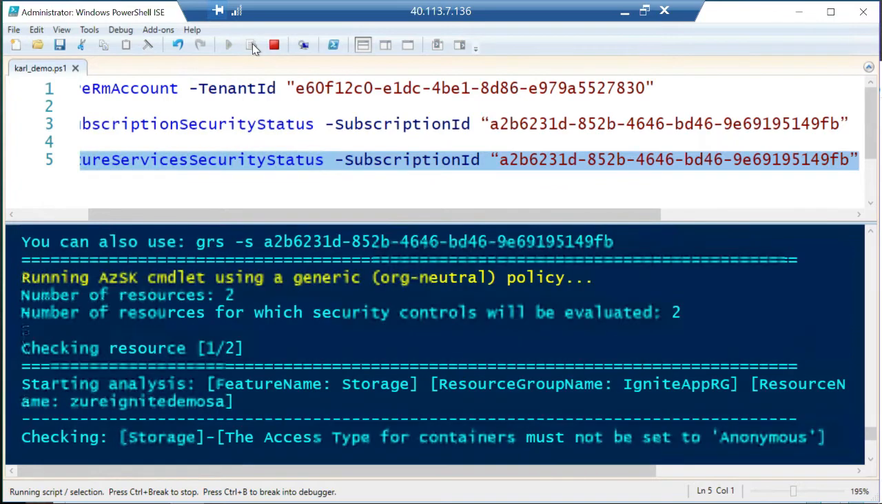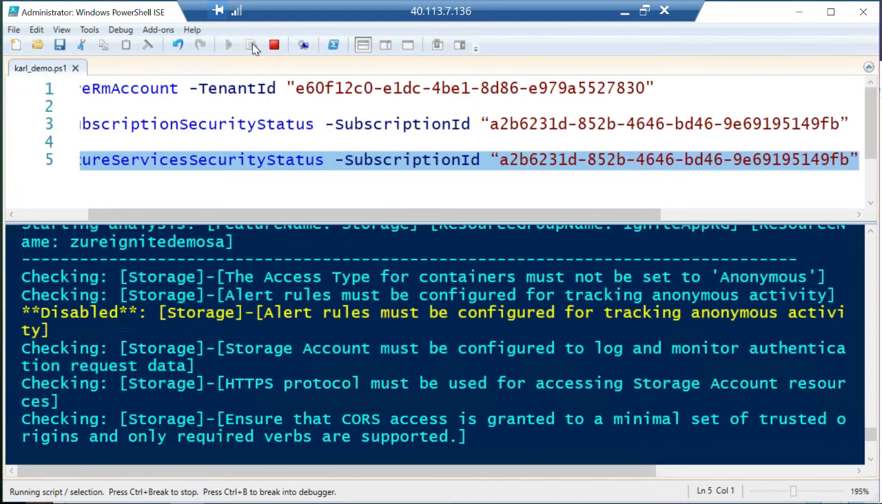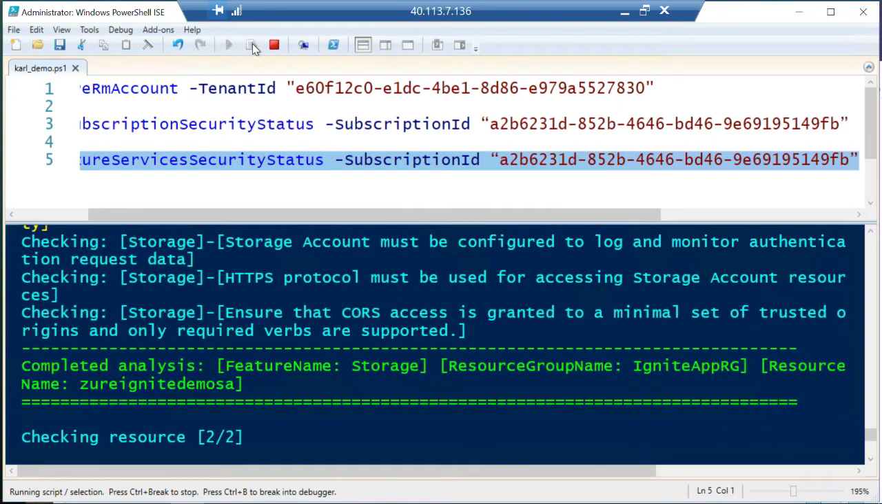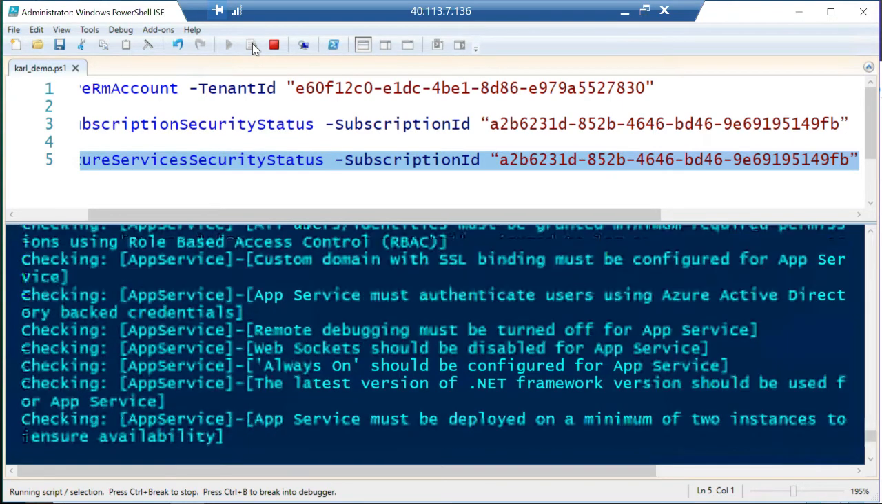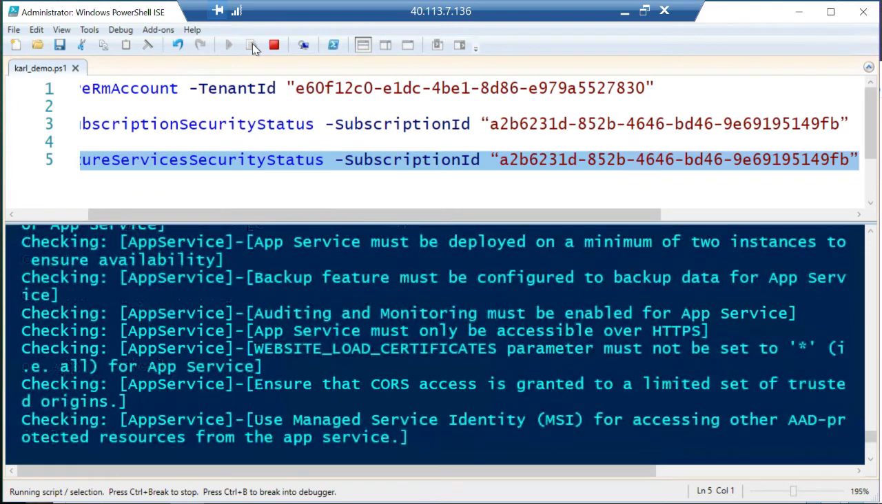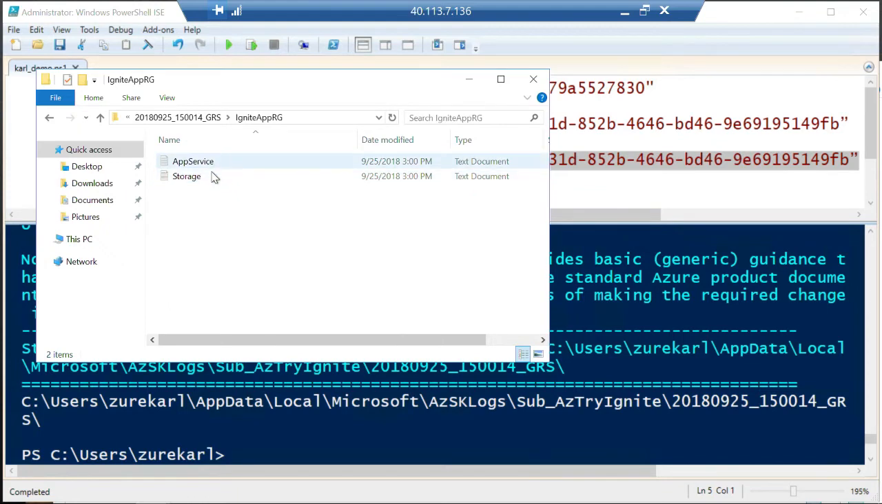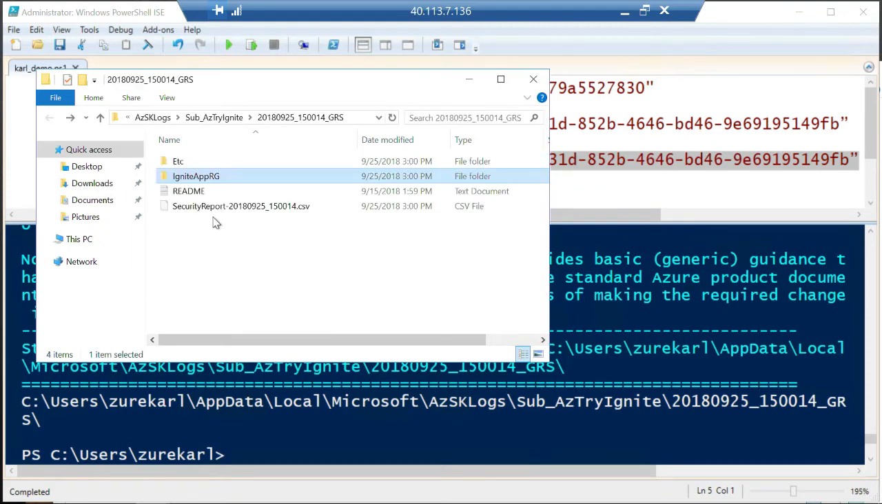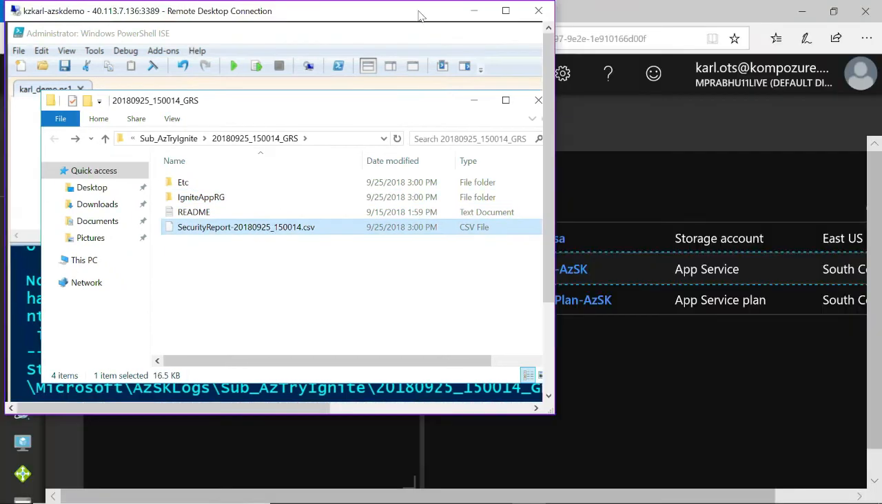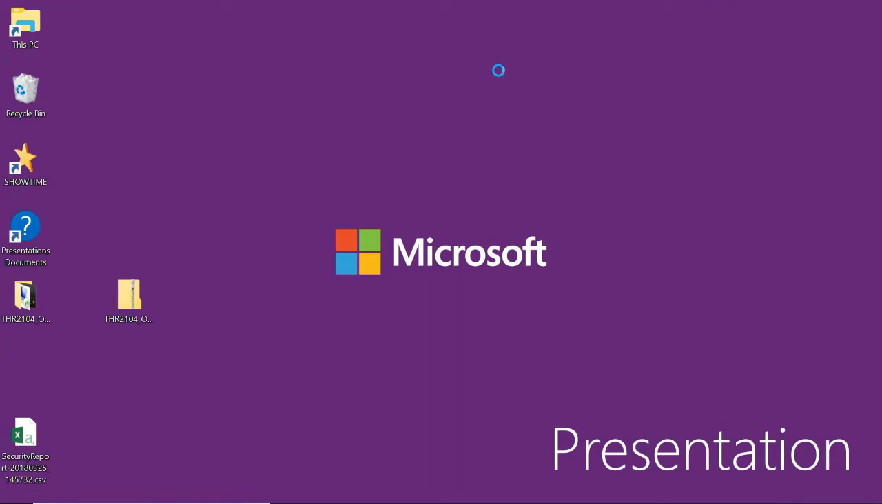And this will take a little bit longer to run. This has the same amount of tests and resources that it will run for the subscription, but in addition to that, it will also run tests against the configuration of the actual 2 resources that we had. So we have the resource group, and we have the app service and the storage logs available for us. And we could go ahead and dig a little deeper for those as well. I'm just going to copy the CSV file over here again.